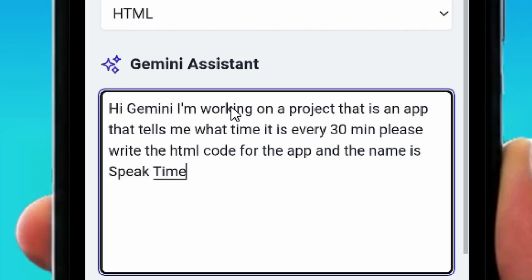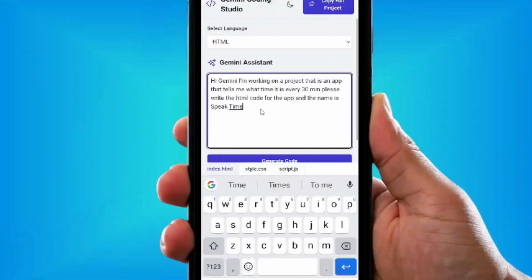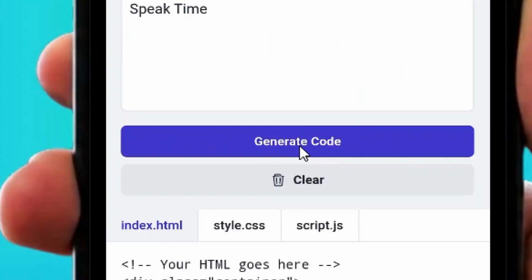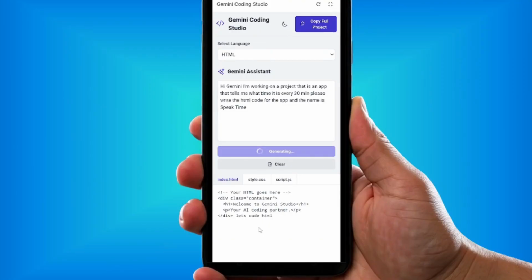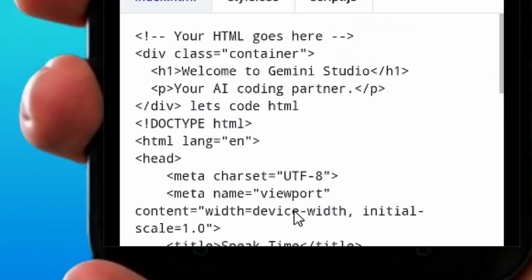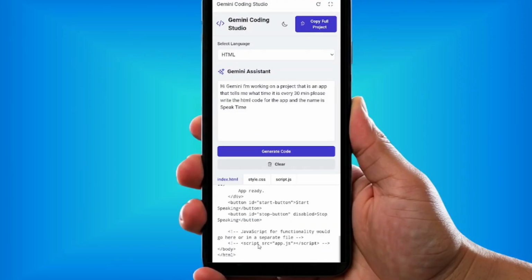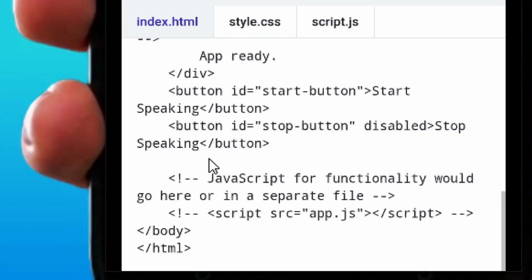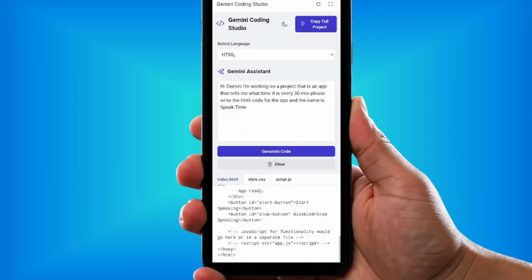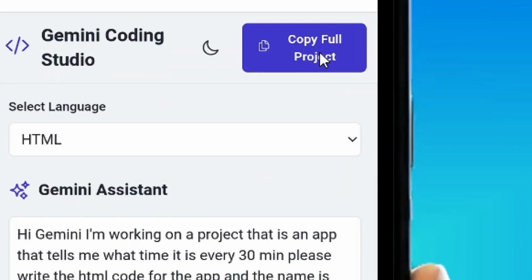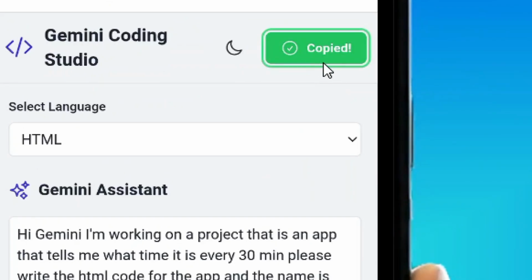So let's say I wanted to write an HTML code for me to build my app. What I have to do is simply give it the instruction and click on generate code, and that is it. Within a second, Gemini is going to write the codes for me, okay. So that is it. After everything, you can edit it, you can remove something from it and then add your own. And you can simply come and then click on copy full project, and then you can use your code anywhere that you want.